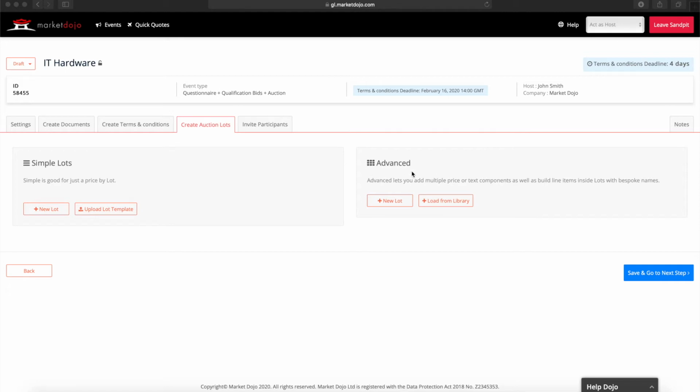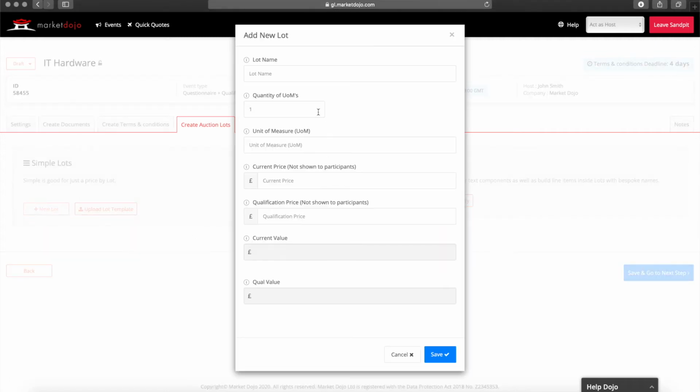For more complicated pricing, you should use our advanced lots. Using advanced lots, you can include multiple prices per item, as well as text and number fields and complex calculations. Here we're going to build a simple lot.